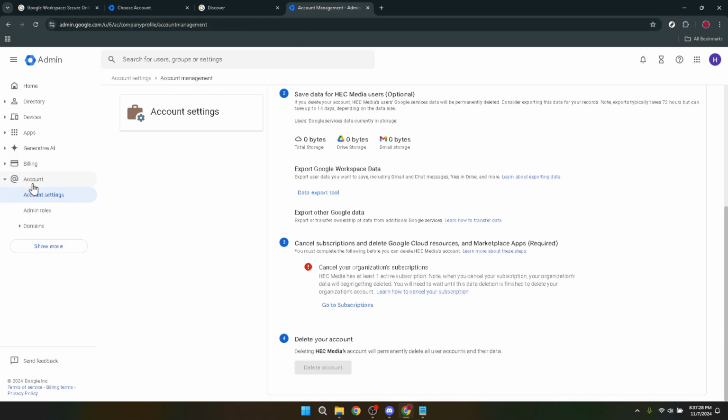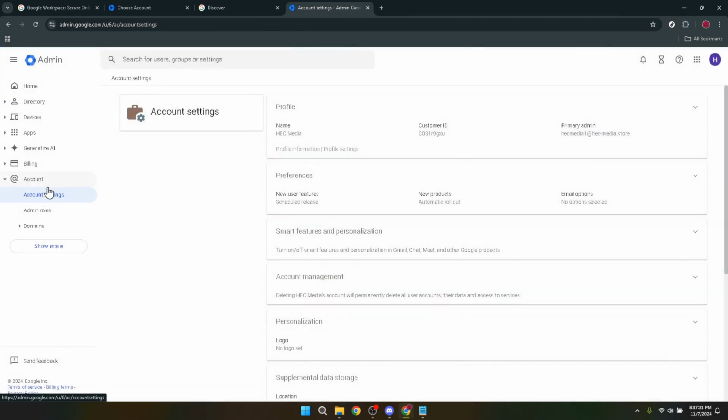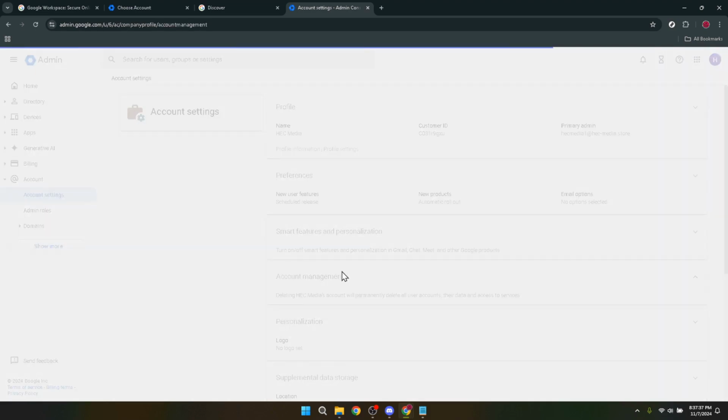Next, click on Account Settings. This section houses various settings related to your account's preferences and configurations. What we're interested in, however, lies a bit deeper. So, proceed by clicking on Account Management. This is the section where Google starts to allow us more control over the operational status of our Workspace account.